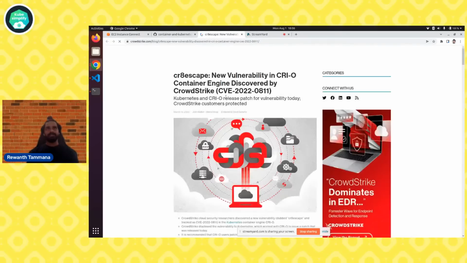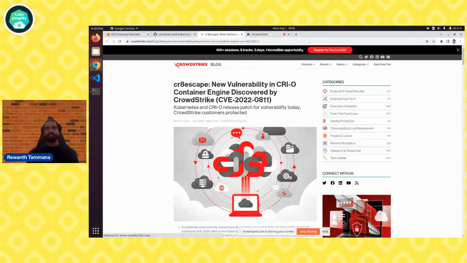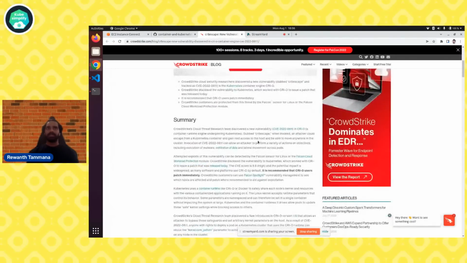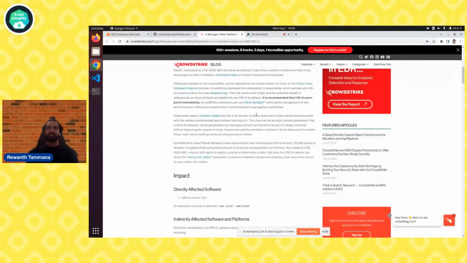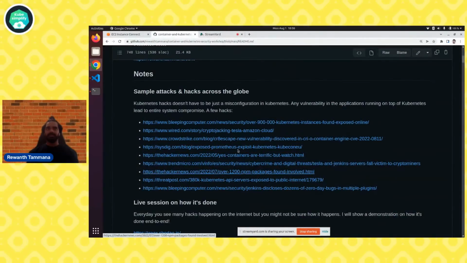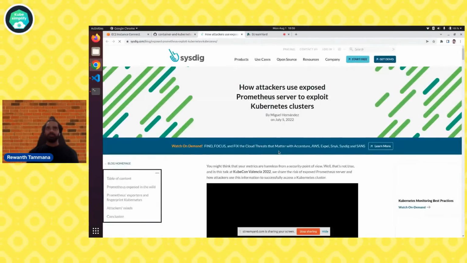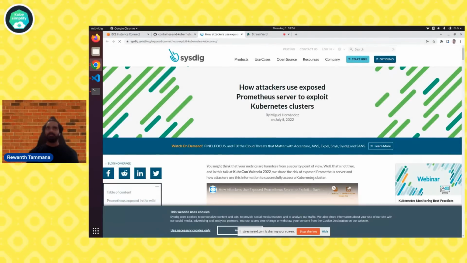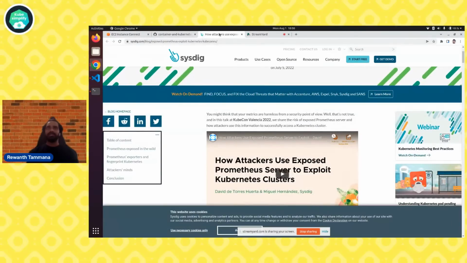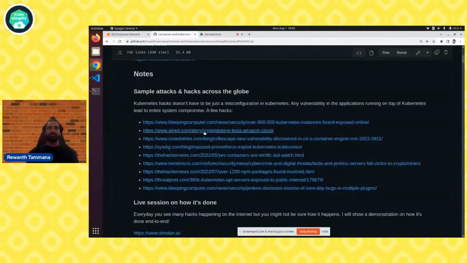And this one is not related to Kubernetes itself, but to the underlying components of Kubernetes, the container runtime interfaces, where if an attacker gets access to one of these containers, he can easily break out of that. And similarly, many more. Even this one is related to Prometheus, where Prometheus servers were exposed, and using that, attackers can come inside and break out of the containers, gain access to the host machines, and there are several other hacks that are available.